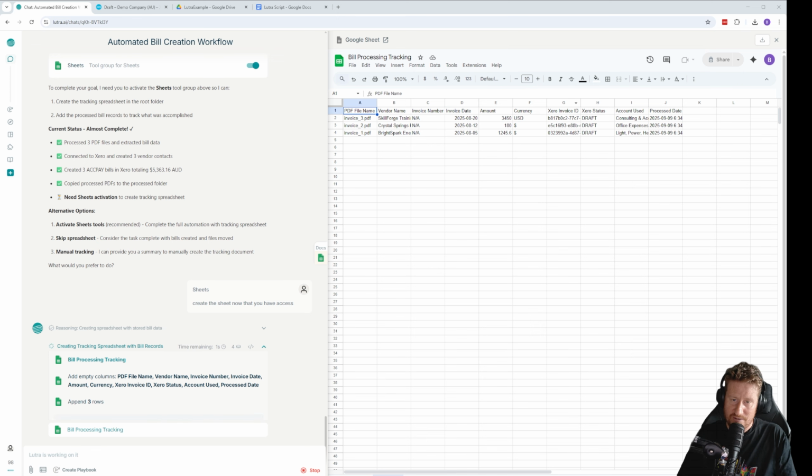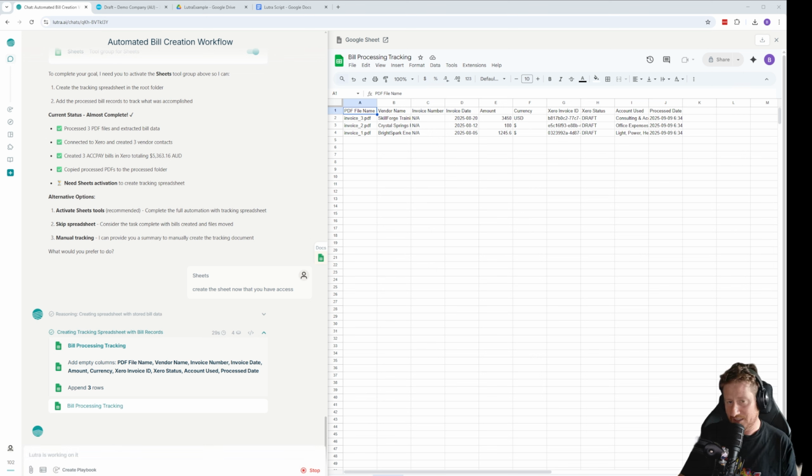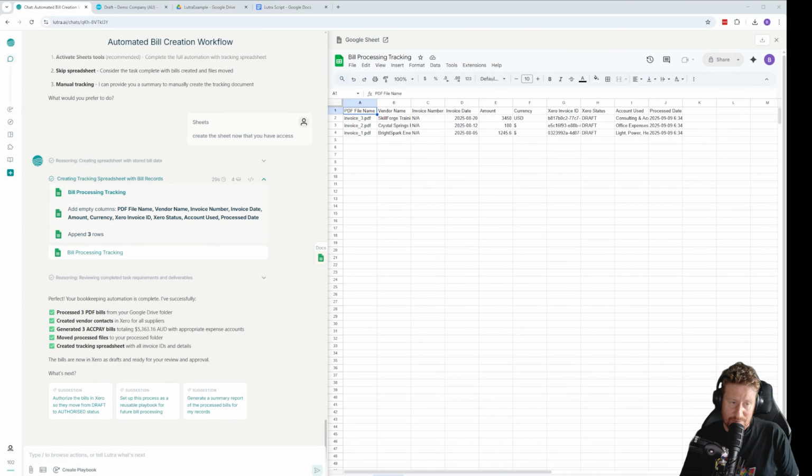So you can see now everything's actually been filled in, the currency, the dollar amounts, the Xero invoice ID, so we can actually link directly to it in the future if we wanted to, the process date. So basically just a log of everything that happened. Now that we've successfully gone through that whole workflow, you can actually see here that Lutra has this option that says set up this process as a reusable playbook for future bill processing.